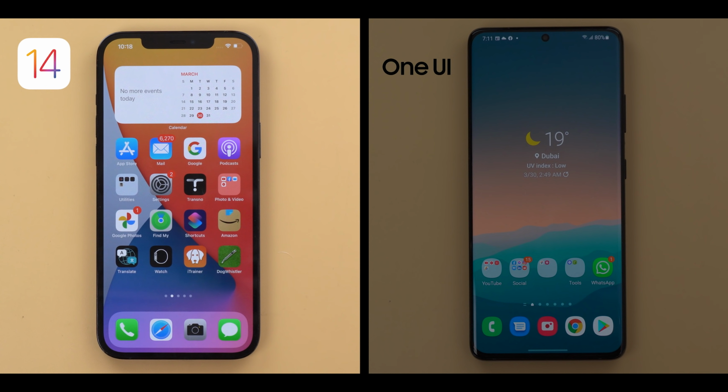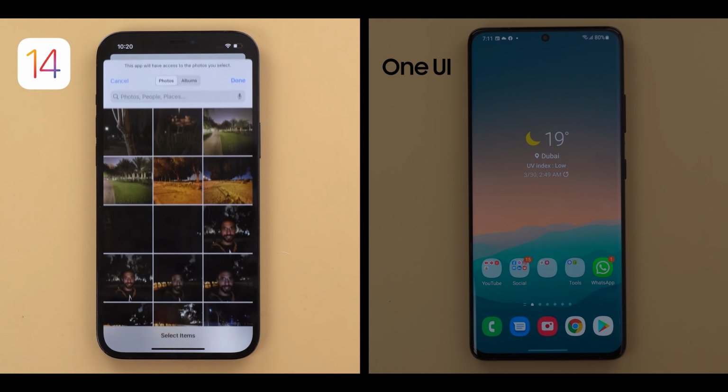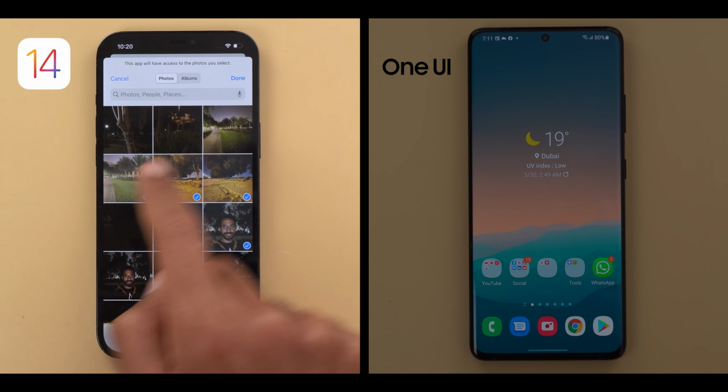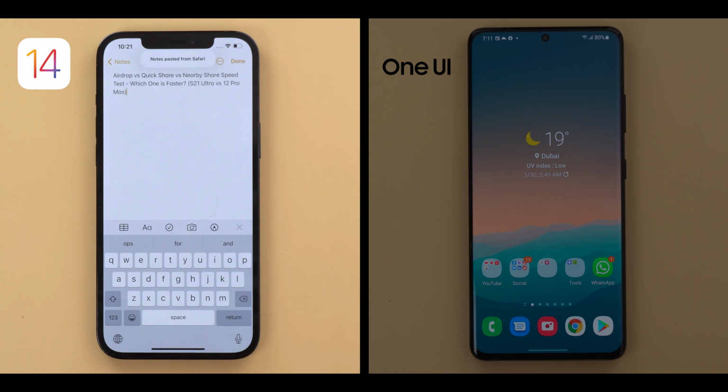Now let's talk about the privacy features. In this category, I found iOS 14 to offer a lot more, and here are the best privacy features in iOS that don't exist in OneUI. The ability to choose between sharing your precise or approximate location with apps. You can choose what photos each app can access, so you don't need to give permission to all photos. iOS 14 will notify you if any app accessed your clipboard either with or without your consent, so it will give you extra peace of mind.